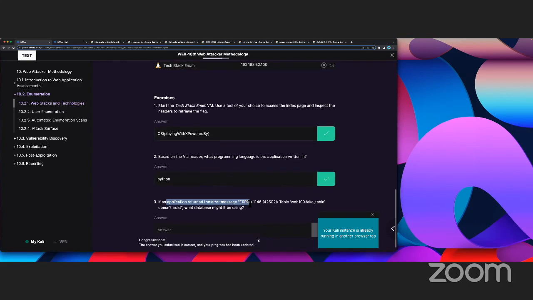If an application returns an error message... All right, so what would we do here? I have no clue what this error message is. So what would I do?